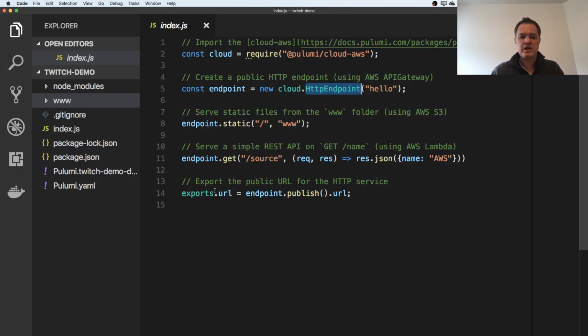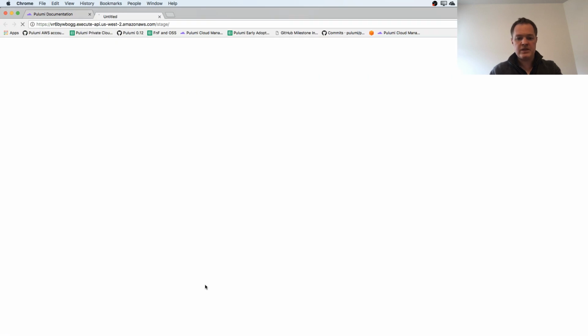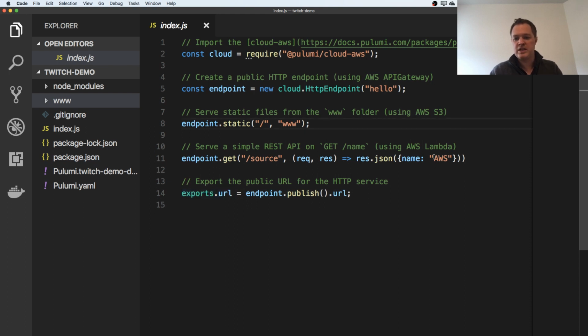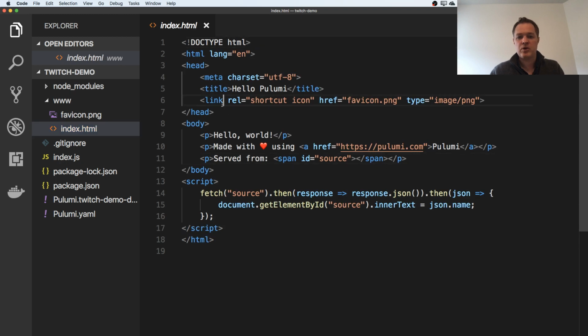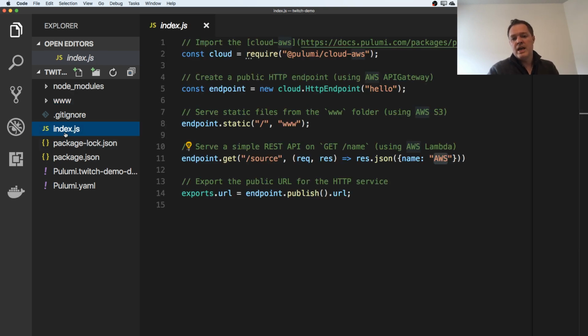Just going back here really quick, you see I did exports.url equals, and so now I have an output property called URL. And then I can go and hit this endpoint here. This just returns some basic HTML, and it says served from AWS. And if we go back to our code, we see that AWS is coming from this REST API call, and the rest of that content is coming from this simple index.html. So there we go. With a very small amount of code, we were able to deploy a full working serverless application that hosts some static content and hosts a REST API.